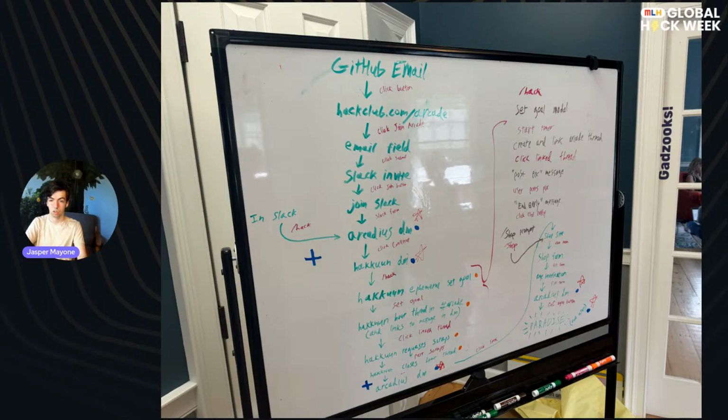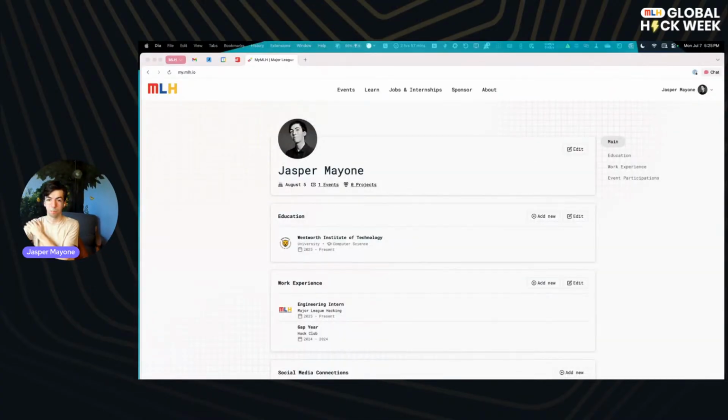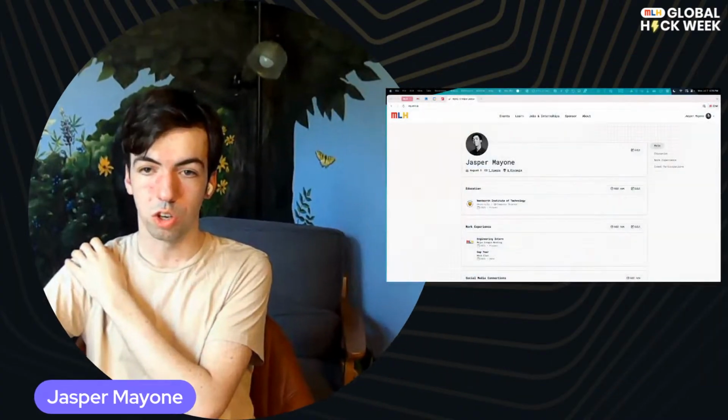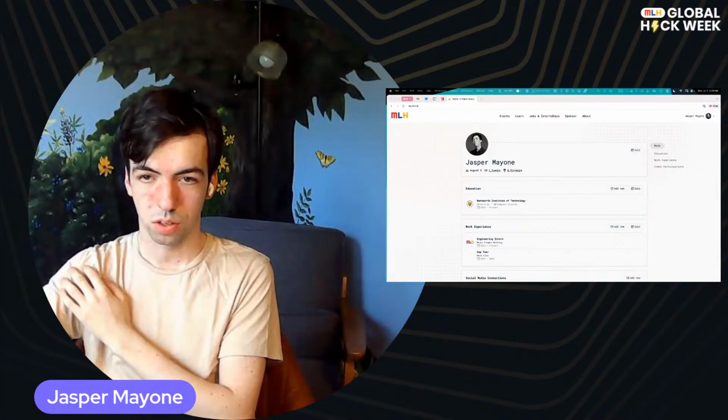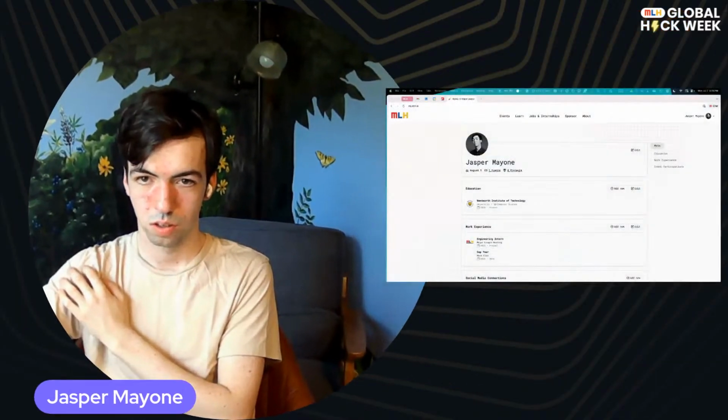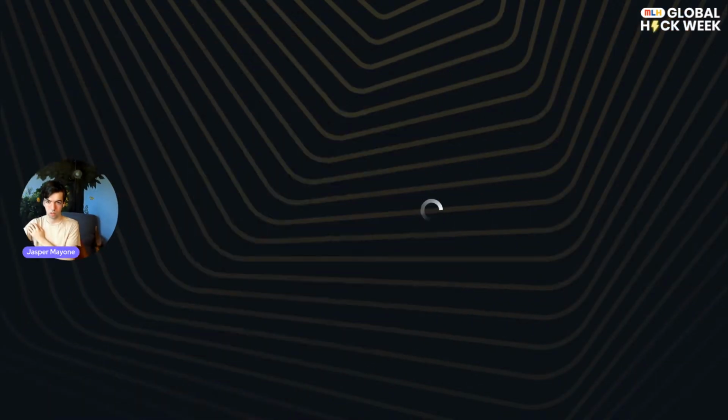Okay, let's see if this works. Okay, here we go. You guys can't see that yet. There we go. Hold on. Let's fix the layout. Move add to stage. There we go.